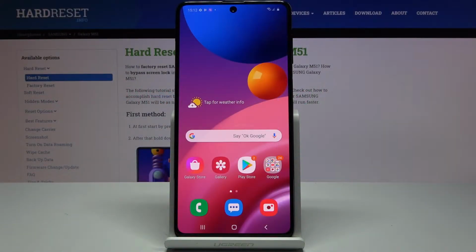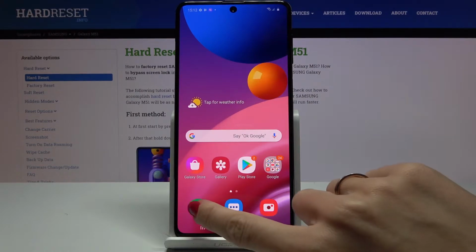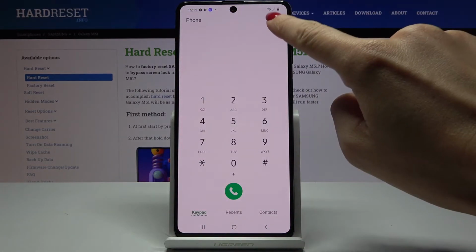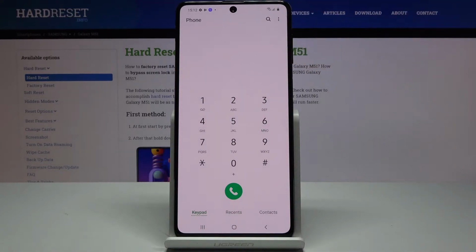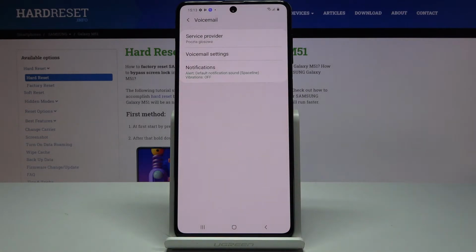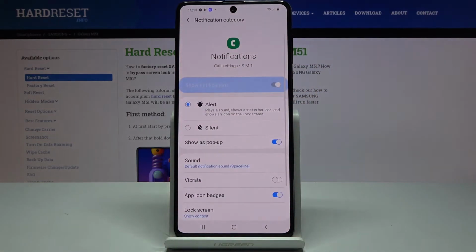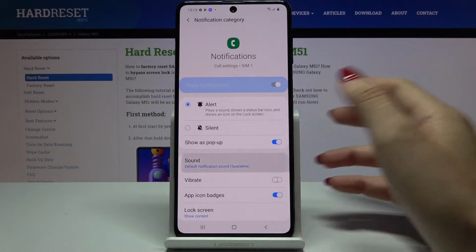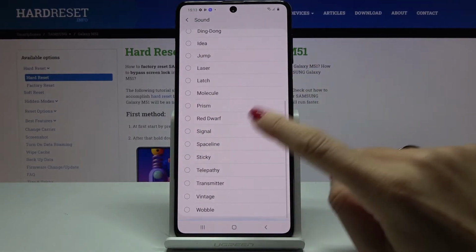And in front of me is Samsung Galaxy M51, and let me show you how to change voicemail notification sound on the following device. So first of all, you have to open your phone dialer, tap on the more icon and select the settings. Now locate and open voicemail, and here click on notifications. Here you will notice sound, so just click on it, and now let me show you all of the options that you have here.